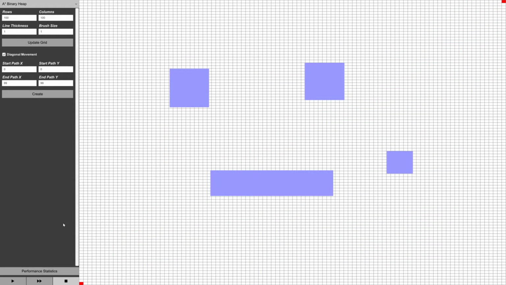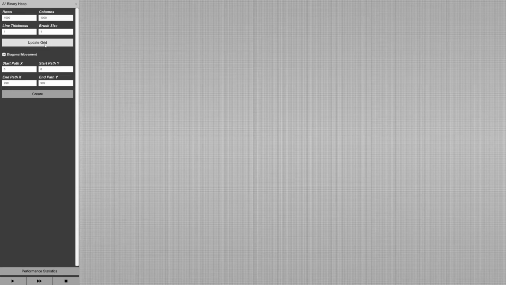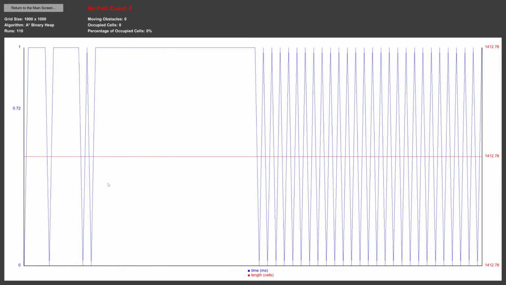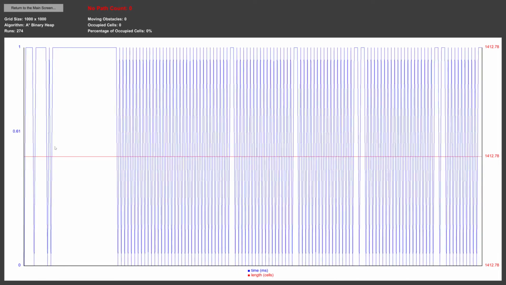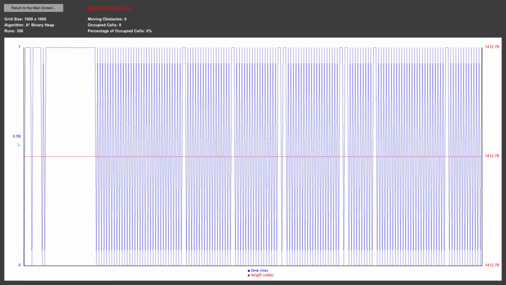I am now going to create a 1000 by 1000 grids and use the A* binary heap algorithm to demonstrate the efficiency. The average time is currently 0.6 milliseconds.